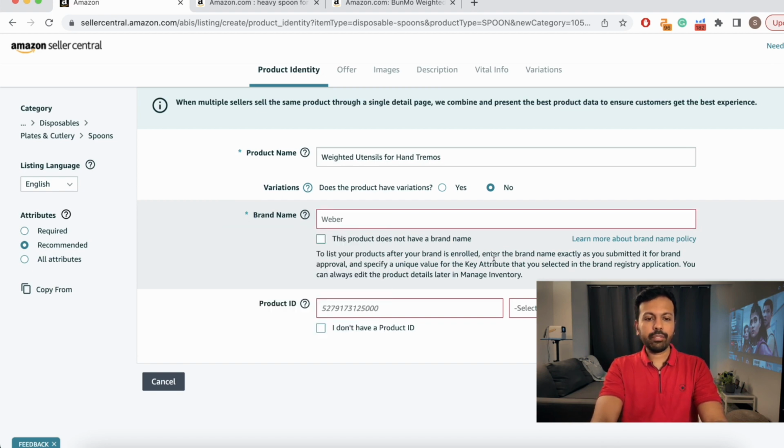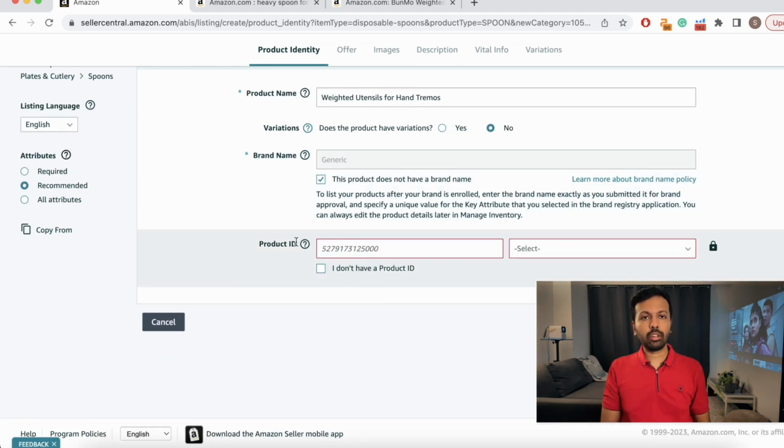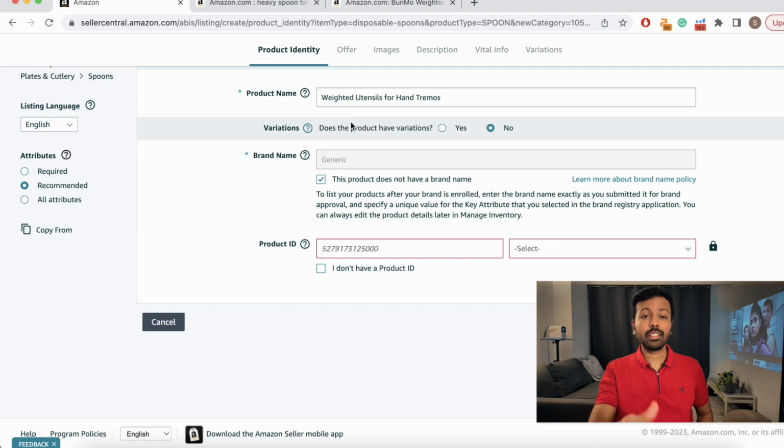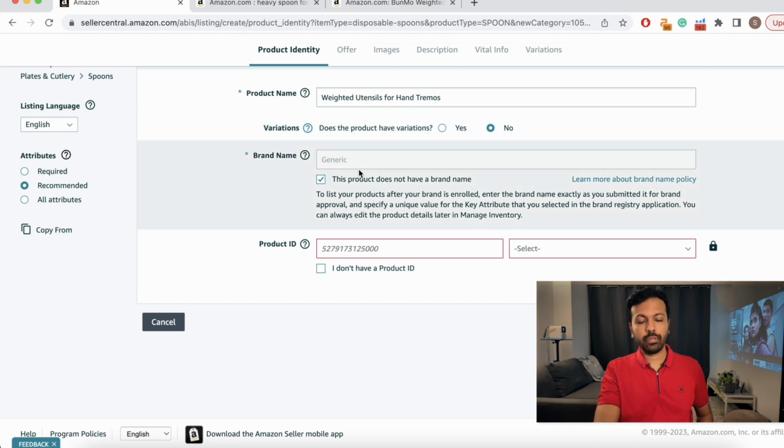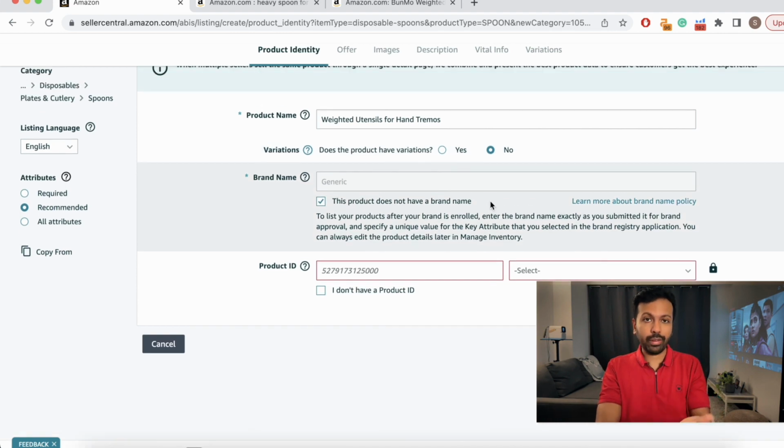Does it have a brand name? I'm assuming that a lot of you are starting new and will be selling under a generic brand, so I'm just going to select no. But if you get yourself a brand registry, I have a complete video on how to get a brand registered. If you want to use that, then I suggest you go ahead and select your brand here. But I don't want to show my brand, so I'm avoiding showing it. Anyway, I'm going to select generic over here.